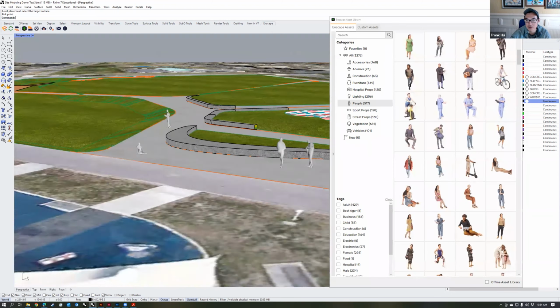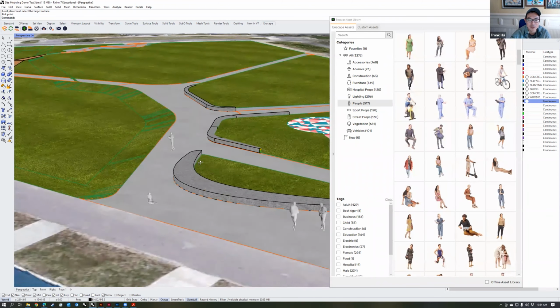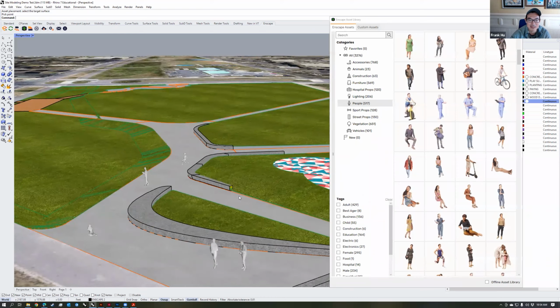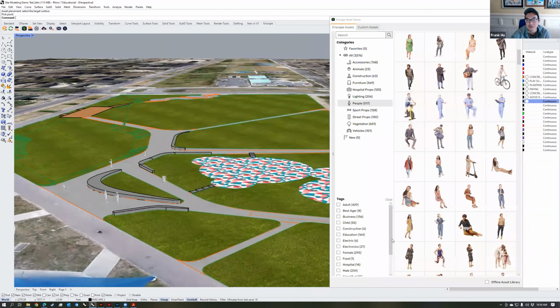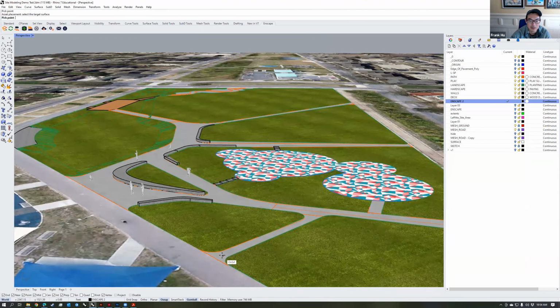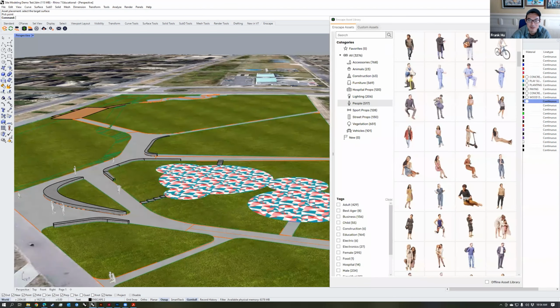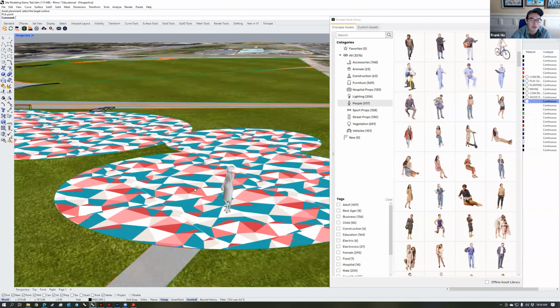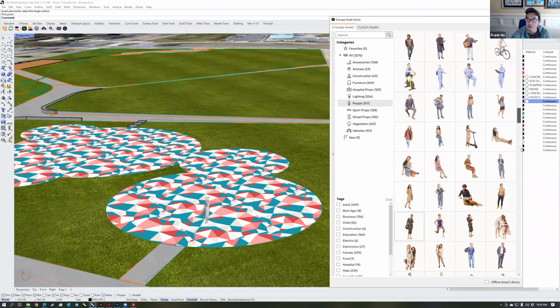Once you put scale figures in the model, all of a sudden you understand what you're doing. The design makes sense or it doesn't make sense based on the size of the scale figure in relation to the space. Like for instance, this play space right here, you can kind of get a feel from once you put some people in there, maybe put some kids in there.